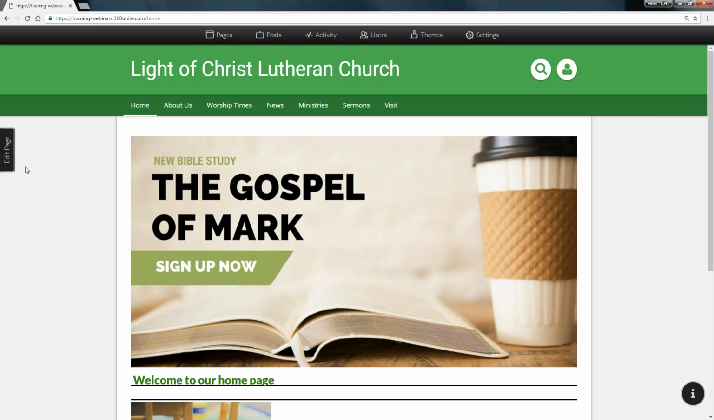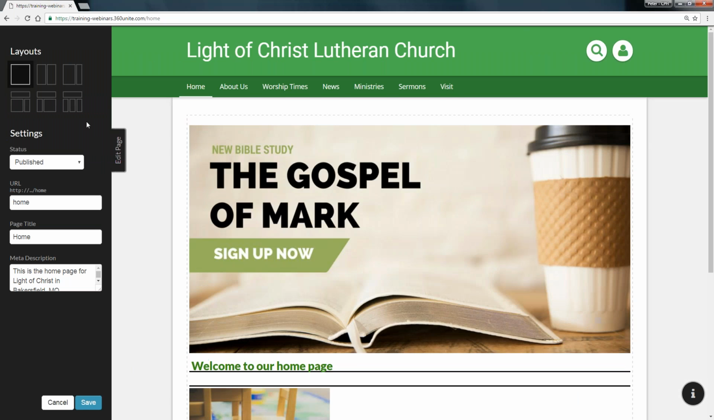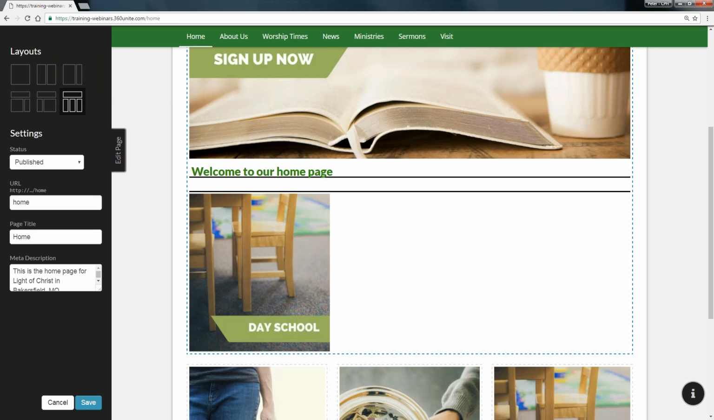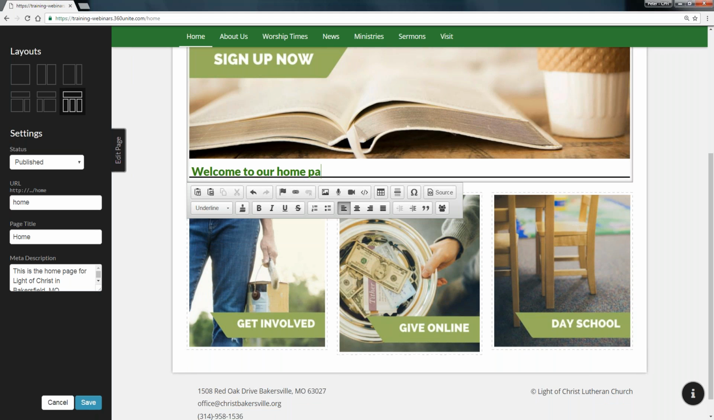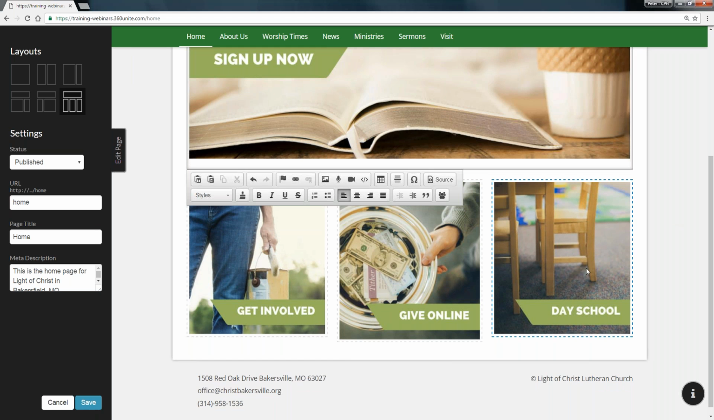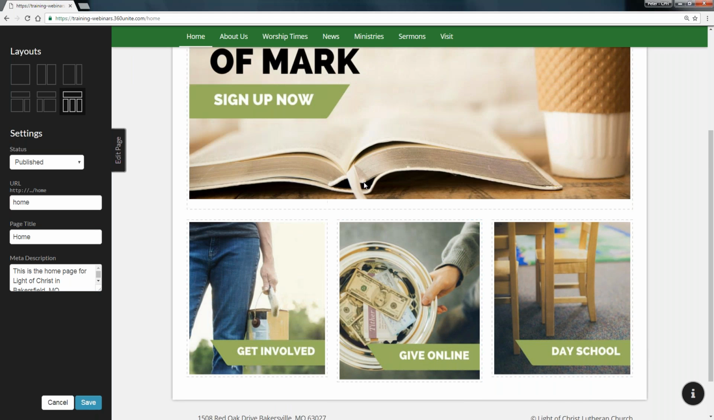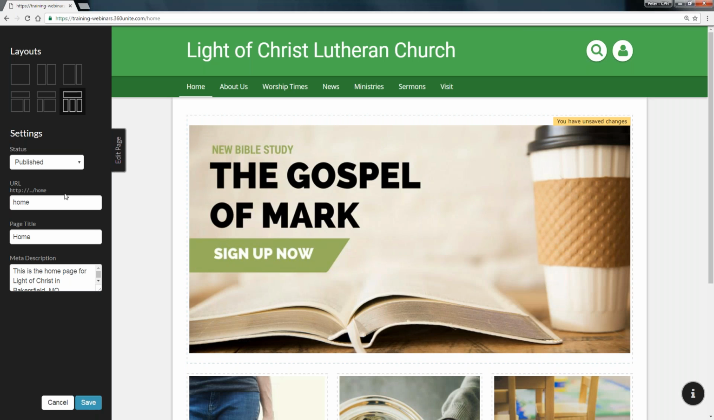So it's not a great looking site right now, but I am going to switch this around back to our 3-column approach. And then I'll just go through and delete the things that I've added. There we go, that looks a little bit better. A few things on the left-hand side that I want to highlight here. You've got the status where you can mark things as draft. You've got the URL, which here is home.